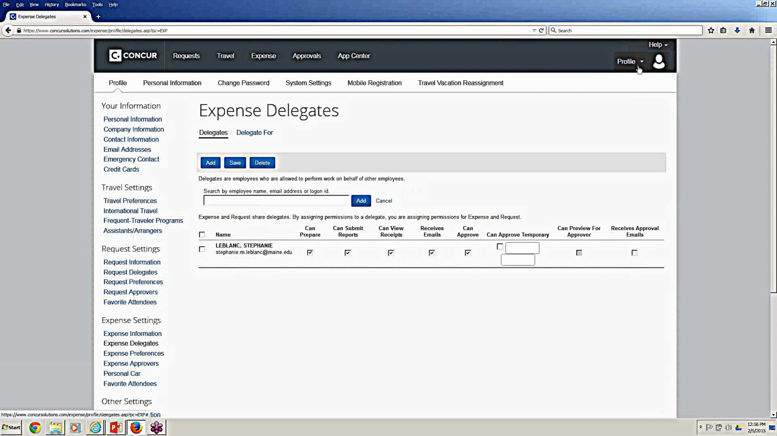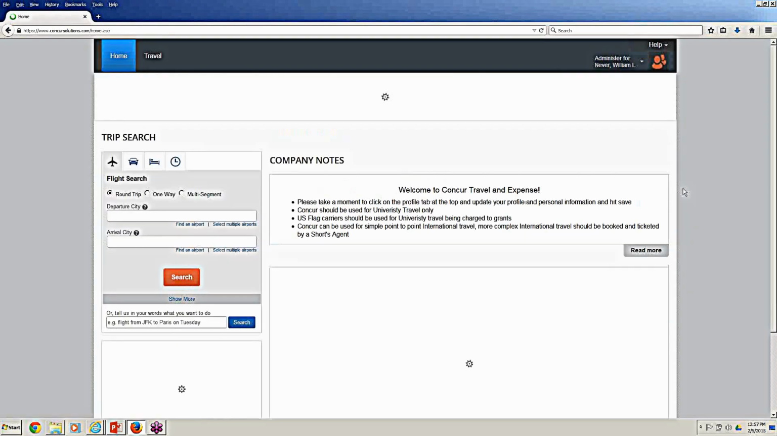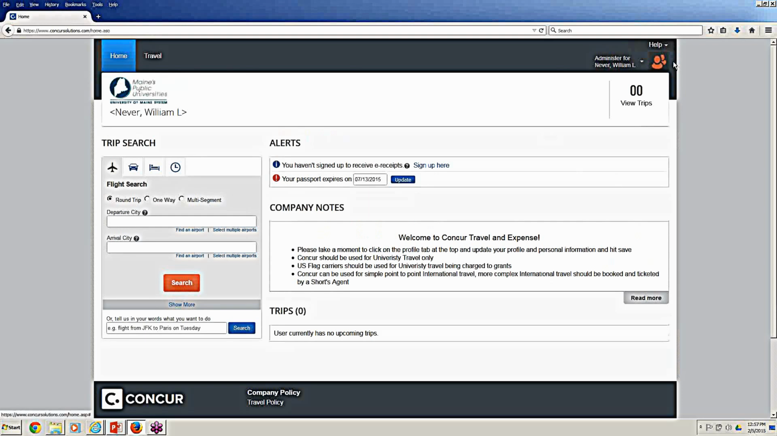If they are set up to be able to approve, the individual, such as myself, this is William S. Never, you would simply click on your profile and say administer for another user if you were the delegate, and say I am the delegate or travel assistant. If you click on the drop down, you can see that William S. Never is the delegate for William L. Never. So if I was to click on William L. Never and click apply, now I've turned red up here on the right hand side, and it's saying that I'm administering for William L. Never.